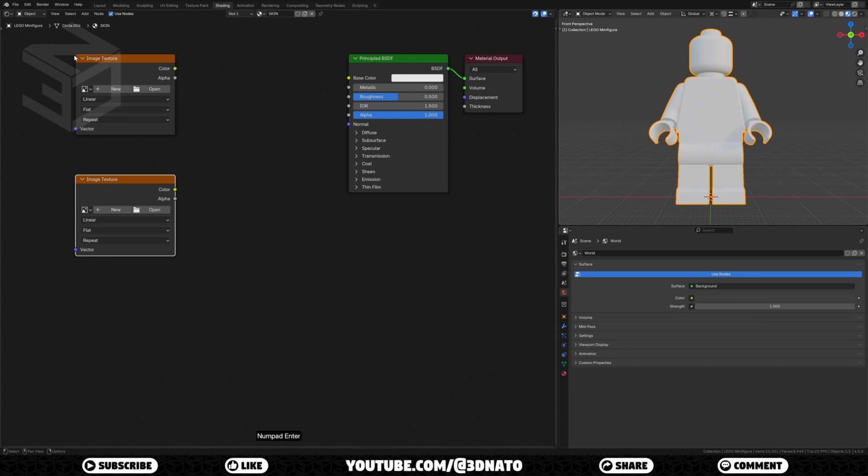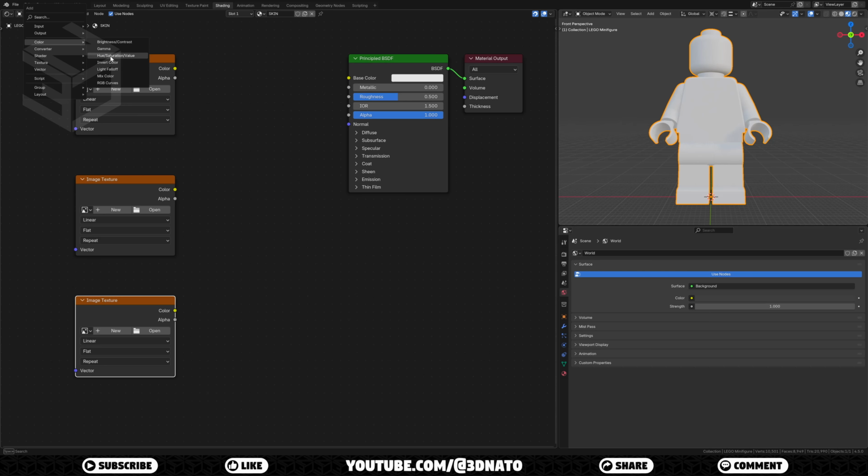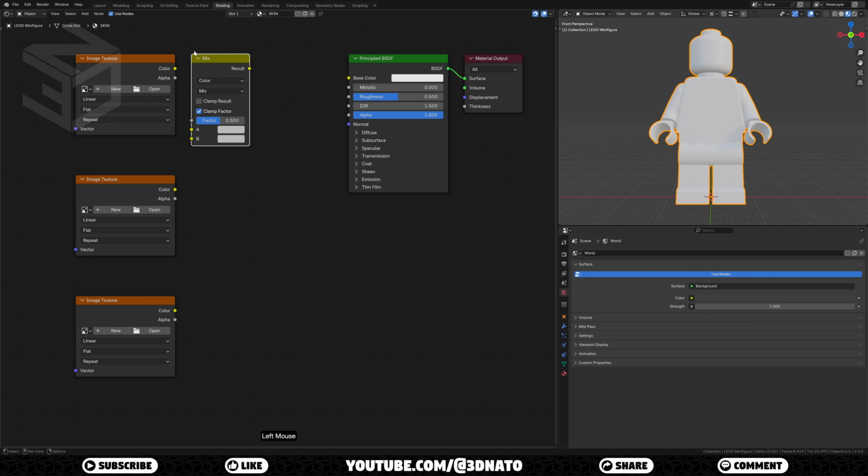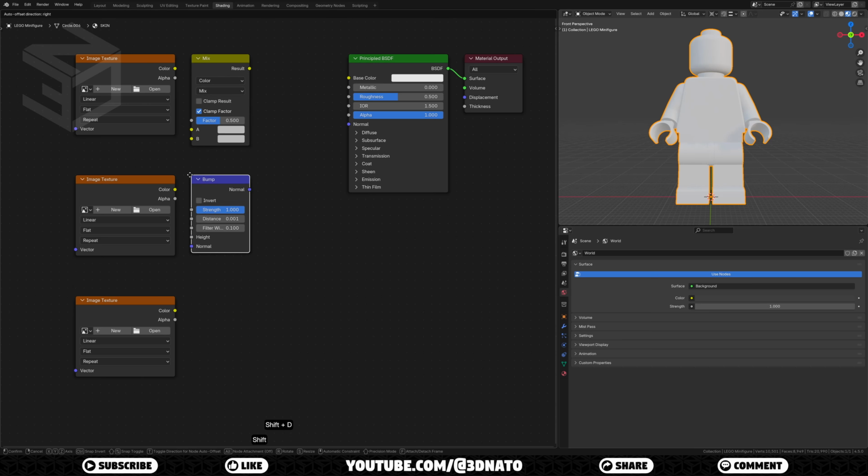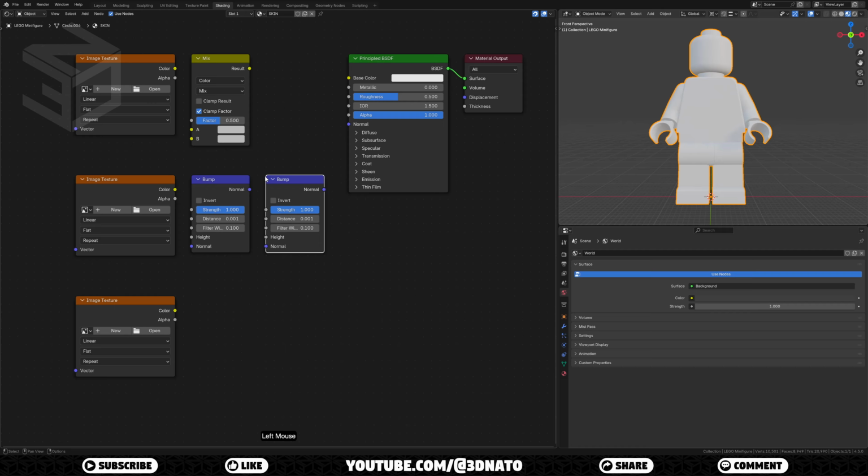Press Shift+A to add, go to Color, and add a Mix Color node. This one will be used to mix the color map with the base color using the mask map. Press Shift+A to add, go to Vector, and add a bump node. Now press Shift+D to duplicate it. This one will be used to simulate the height of both bump map and the noise texture. Press Shift+A to add, go to Texture, and add a noise texture node. This one will be used to simulate plastic texture.